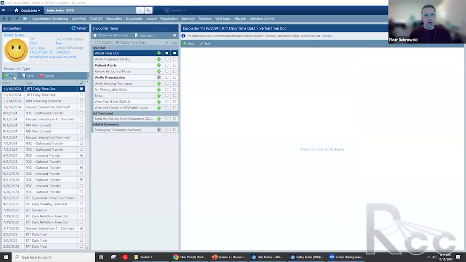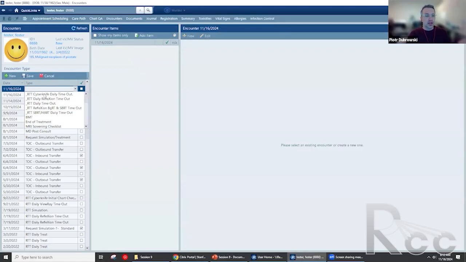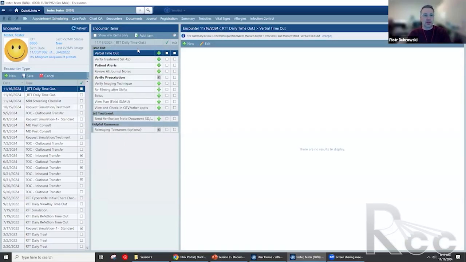I think the way you want to think about an encounter, and this is how we did it in my previous job and how we do it here as well, is that every time you interact with the patient's chart, like physically opening up the patient's chart, is the same as launching a new encounter. If I'm the therapist and the patient's coming in for treatment, I launch my RTT daily timeout. This is my to-do list for this patient's interaction with this patient's chart.